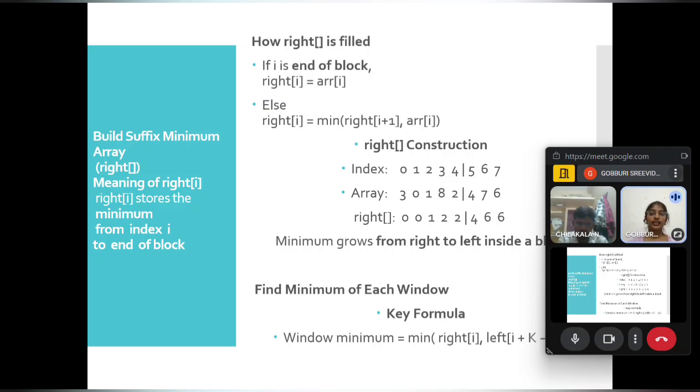Now let's try to understand the role of left of i plus k minus 1. This represents the minimum value from the start of the block up to index i plus k minus 1. That means it covers the right portion of the sliding window. It captures all elements towards the window's head.